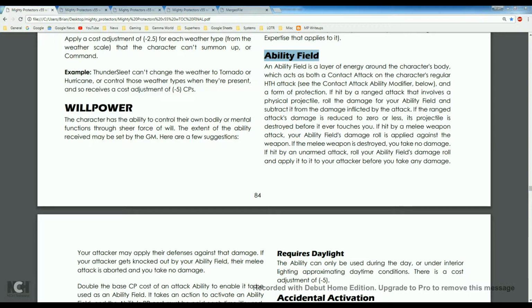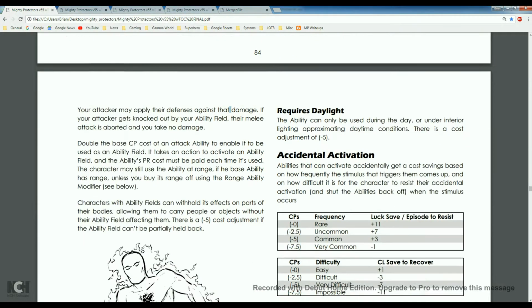If hit by a melee weapon attack, your ability field's damage roll is applied against the weapon. If the melee weapon is destroyed, you take no damage. If hit by an unarmed attack, roll your ability field's damage roll and apply it to your attacker before you take any damage. It goes on to say your attacker may apply their defenses against that damage. If your attacker gets knocked out by the ability field, their melee attack is aborted and you take no damage. So it looks like a flame aura is not going to reduce the damage of a laser.